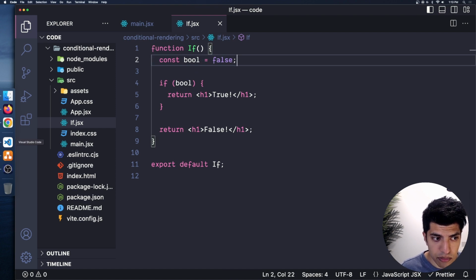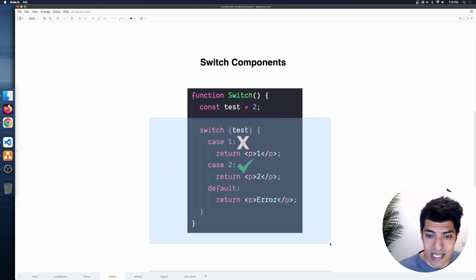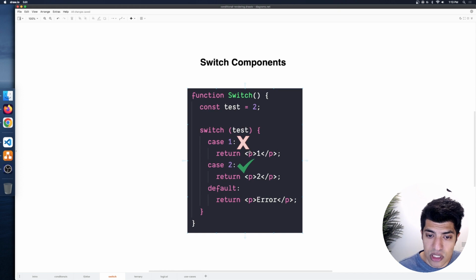Okay, so hopefully that one makes sense. Let's take a look at the switch statement. You won't see this as much, but there are cases where this is definitely quite useful. So here we're creating a switch function where it's the same thing. We have a conditional value that we're switching on. We can switch on that, enumerate the cases out, and have a default. And in this case, you can see that we don't match case 1, so we're not going to return that. We do match case 2, so we're going to return a p tag with 2 in it. And if we didn't have any of that, we'll return the error.